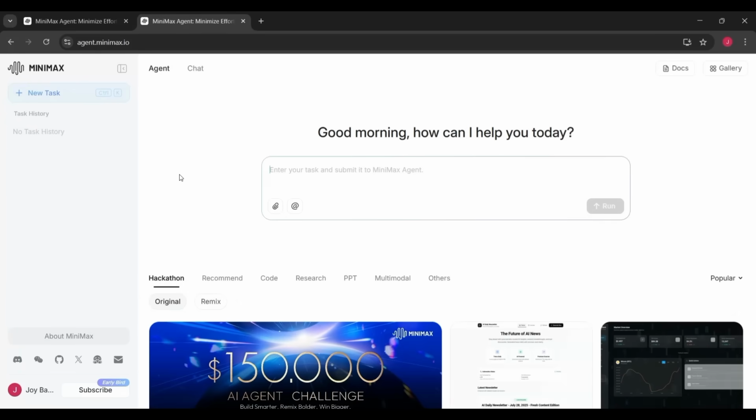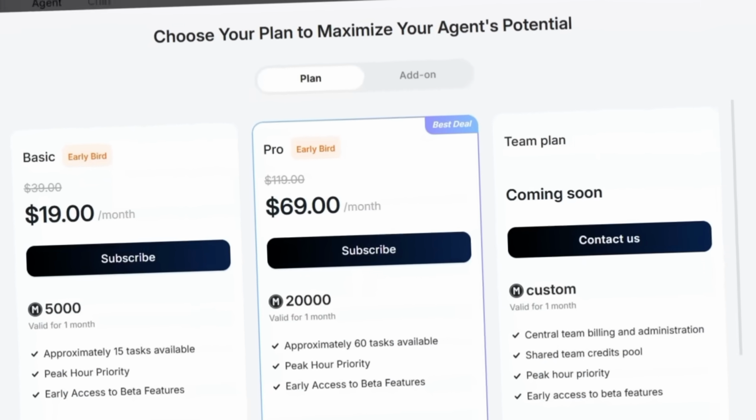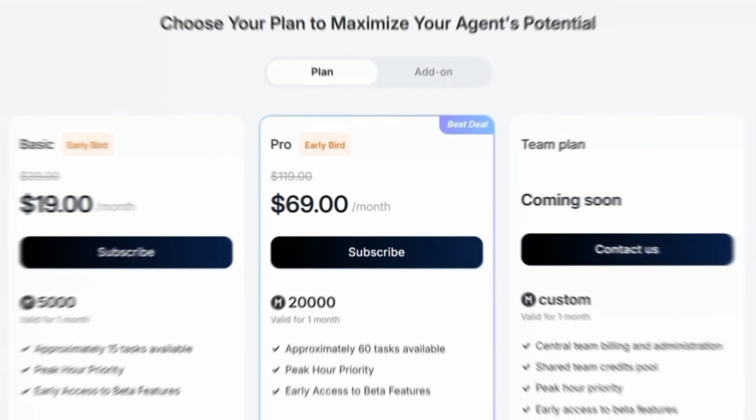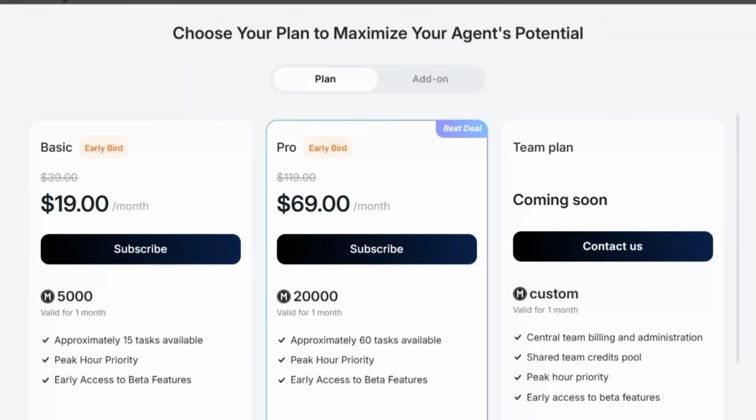Is MiniMax Agent the start of the true AI era, or just another overhyped tech fad? I'll be testing it over the next few weeks on real deep work projects, and I'll share my results right here on AI LedgerX.